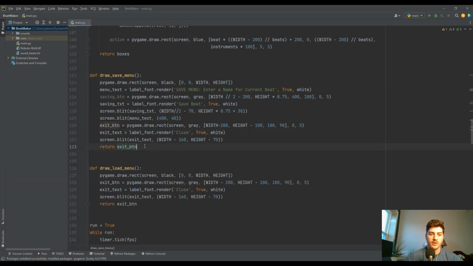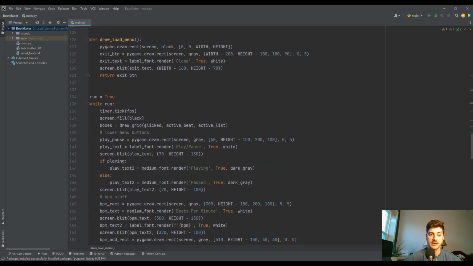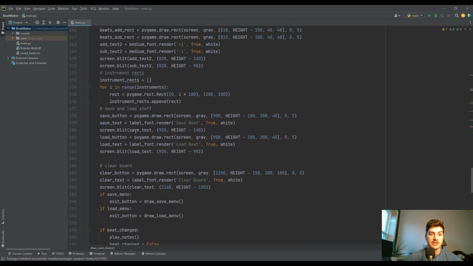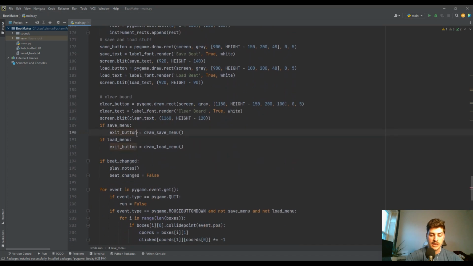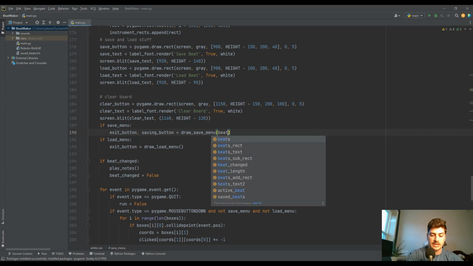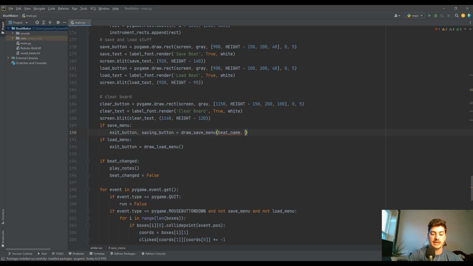And now one thing, we're already returning the exit button, but we also want to return the saving button because we are going to check if we collide with it in the outside world. So go down to where you are drawing your save menu, and we'll do exit button and saving button, and we'll use that later to check whether or not we're saving the beat. Alrighty, and now we'll want to pass in a few things into this. Actually, we're going to want to check the current beat name because we're going to be typing in to save a name, and then we're going to want to check whether or not we're actively typing.